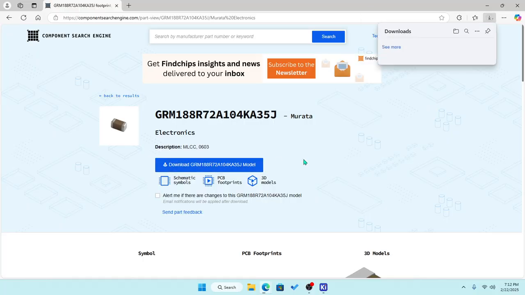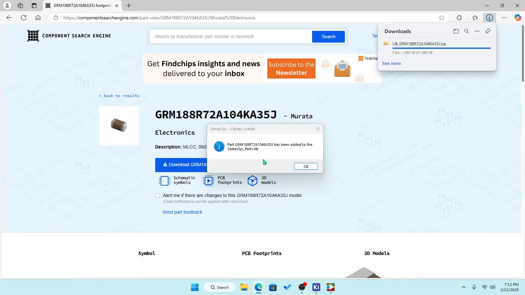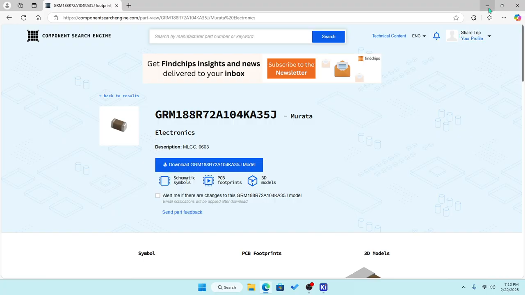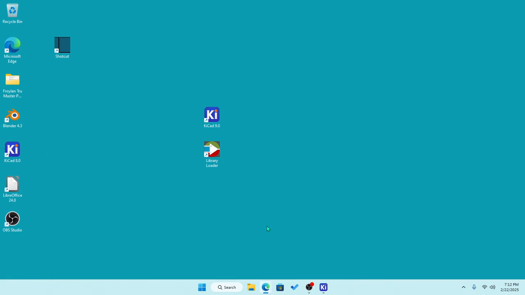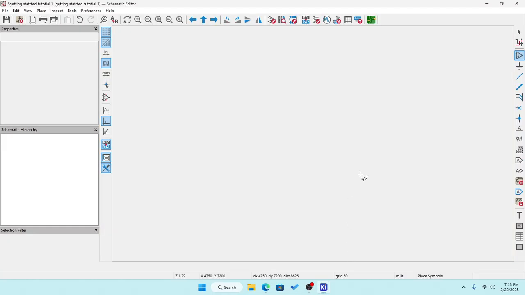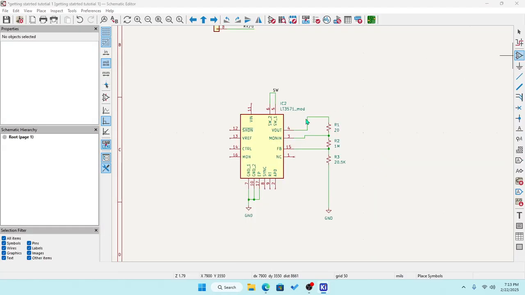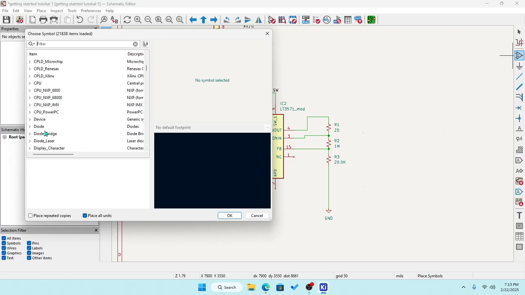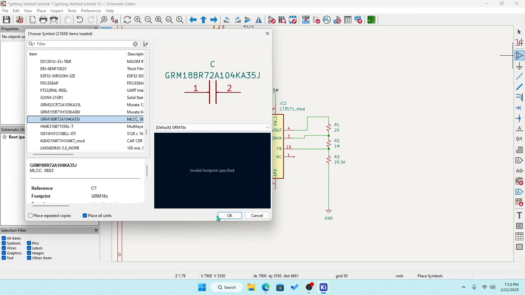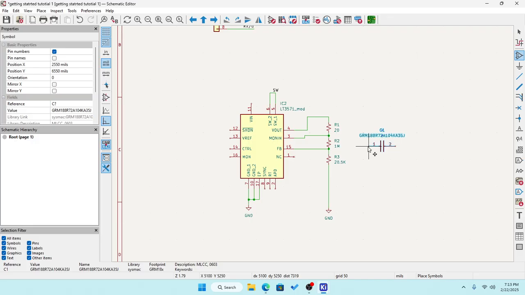Okay, fine. Let's do it. So let's see. It's downloading. It's added. So GRM 188. Okay, so it's added. So we should see that part number in our library. So if we go to Schematic, Schematic is GRM 188. So it's right there. Okay. And that's our part.